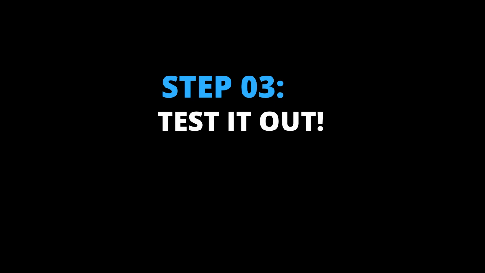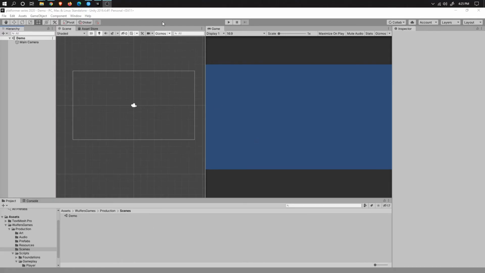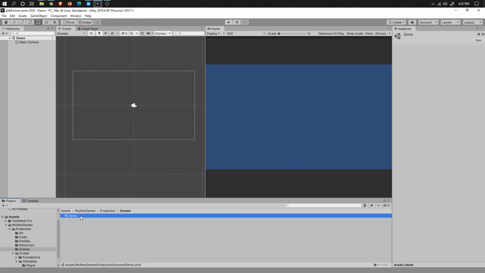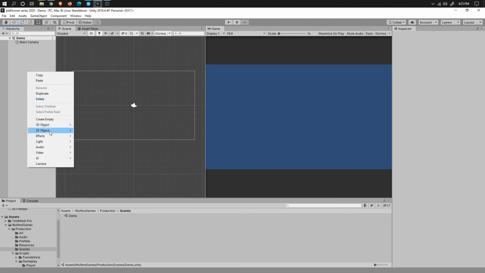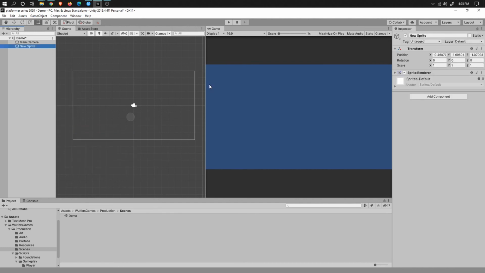Step number 3, testing what we have so far. All right, so let's go into the demo scene that we have inside of our scenes folder, and we are going to need to create several objects. So the first object is going to be our player, and we'll just tag it player.